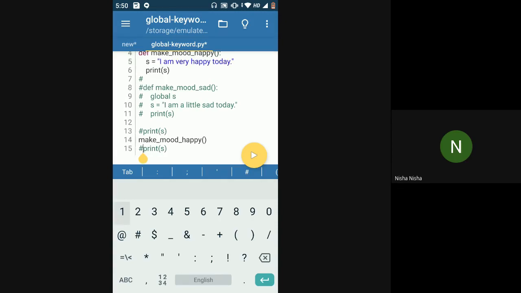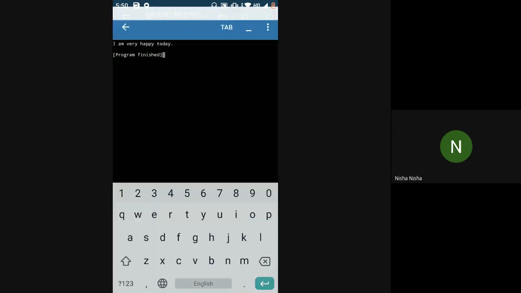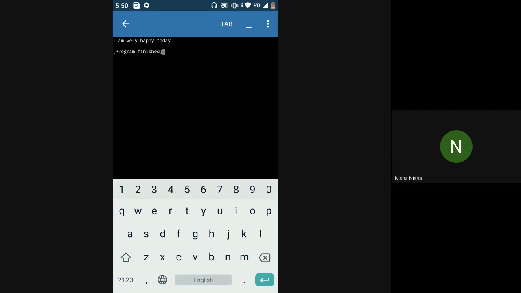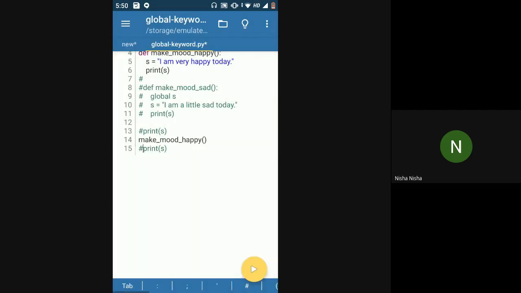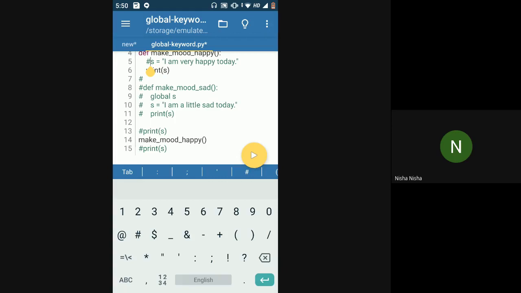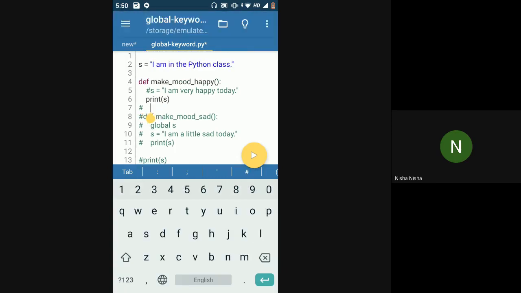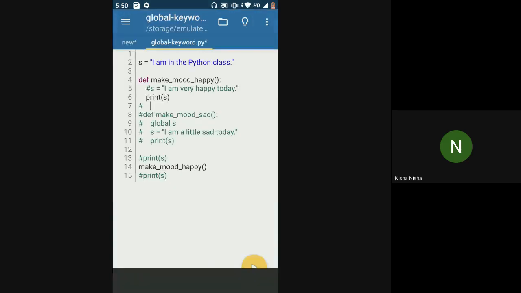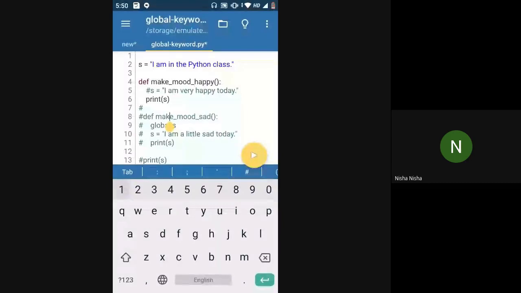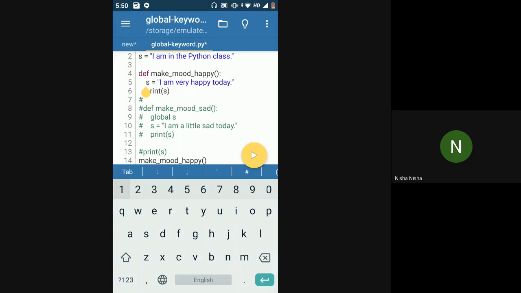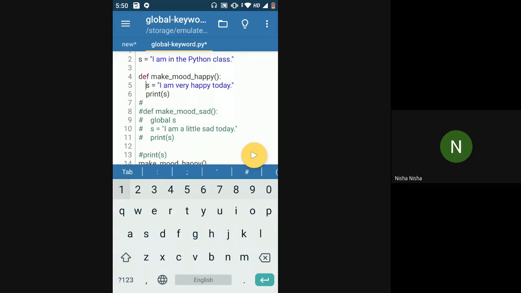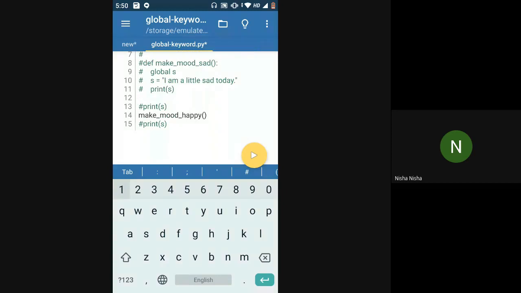So here I'm just calling make mood happy function. See, it is printing I am very happy today. But if this s variable was not present, if you had only one s variable, which was a global variable, in this case, it would have taken I am in the Python classes value. Is this clear? Yeah, ma'am. Okay.